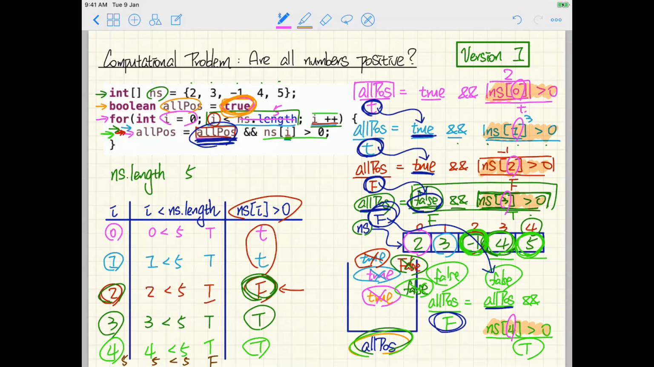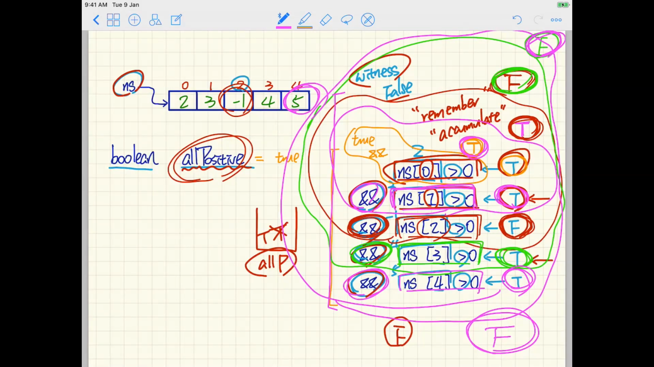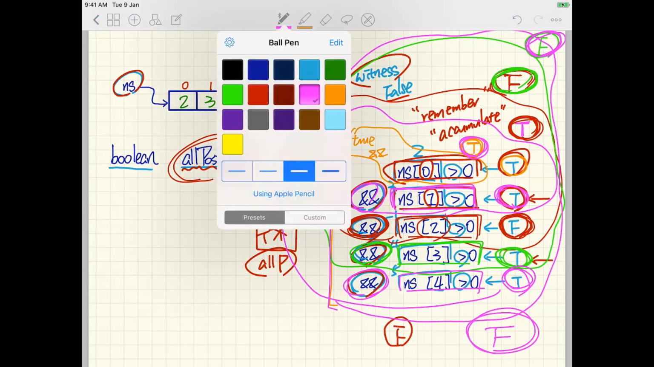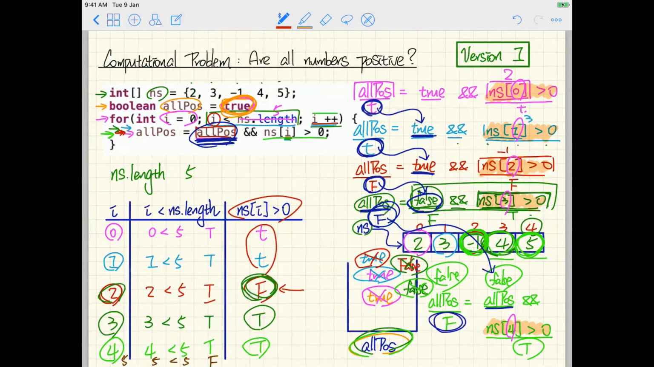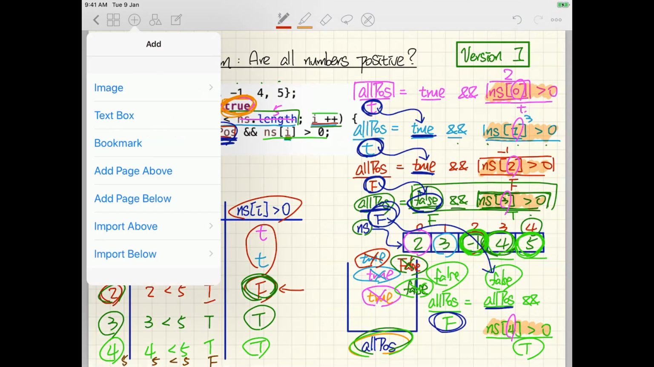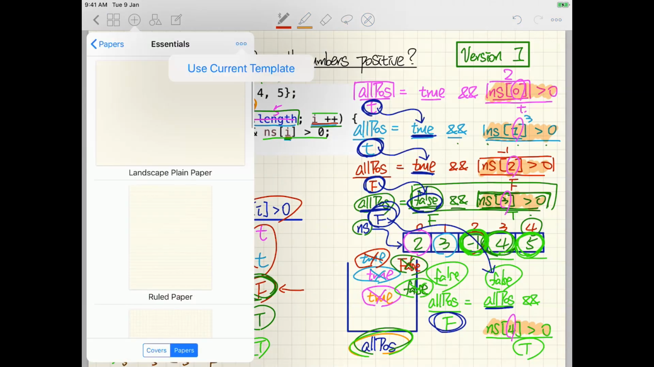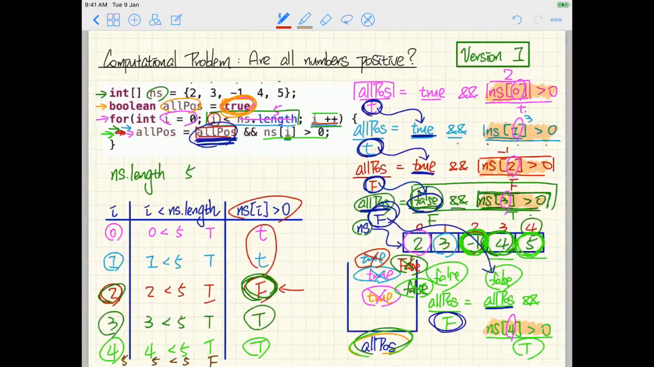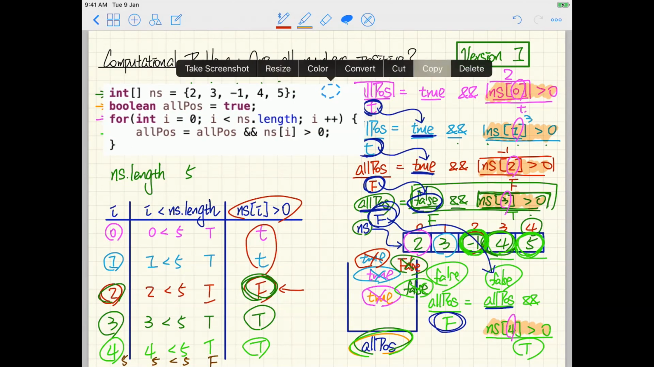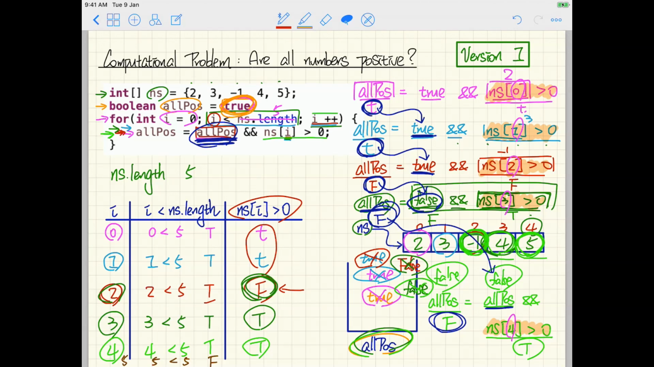Okay, one more thing to mention. Okay, two more things to mention actually. Number one, I want you to think about what if we actually change the initial value over here to be false. Okay, so what I'm going to do is let me just add a new page below over here. And then let me also copy the same fragment of code again, and then let me go there.